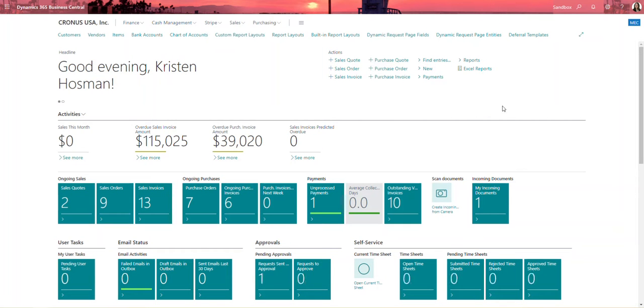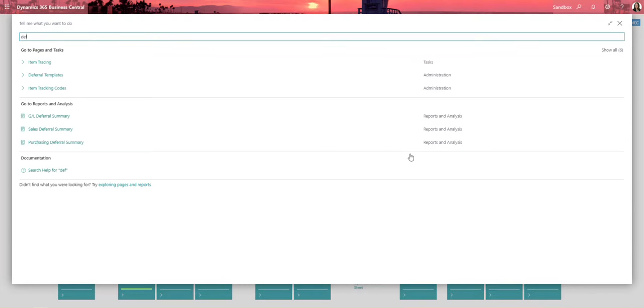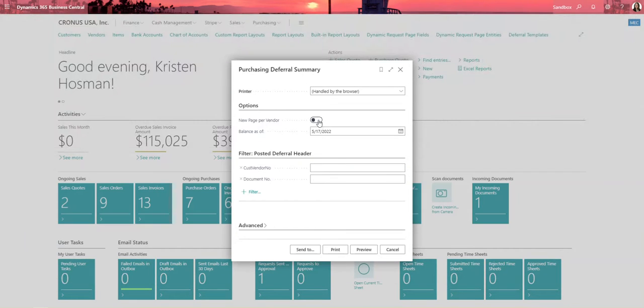One thing that I want to show you here before we depart is that there are a couple reports. And if you just look up deferral, you'll see 3 reports. One's for GL, one's for sales, and one's for purchasing. In this case, this was a purchase invoice that I entered. I can come in here and I can say, look, show me the balance of any purchasing deferrals as of 5/30. So the thought process here would be, you pull your balance sheet at the end of the month, there's a balance sitting in prepaids.